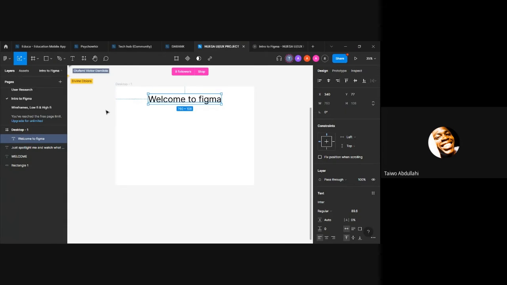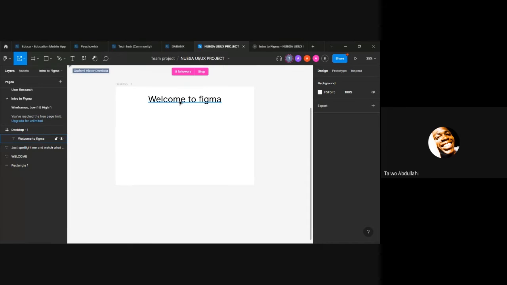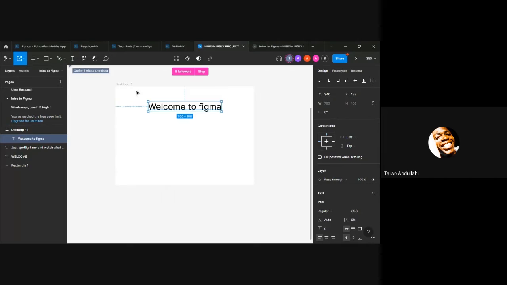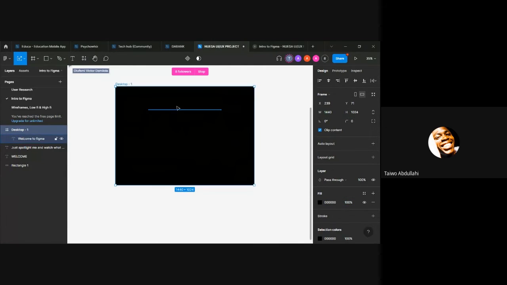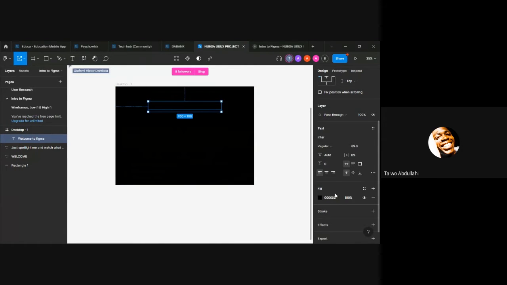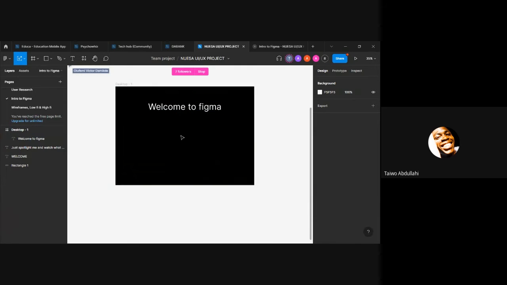Yes. I said when you are working with Figma, everything you are doing must be inside a frame. This welcome to Figma is inside this frame now. Let me change the color of the frame, maybe someone is not getting it. Yes, this black frame now.